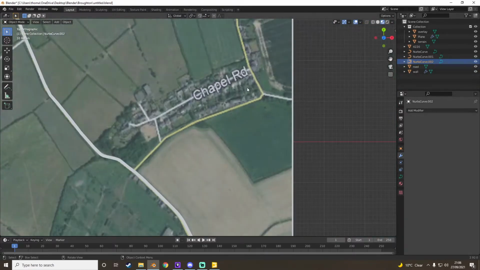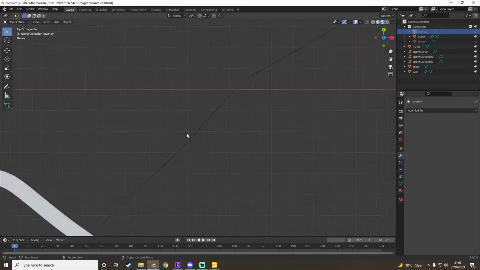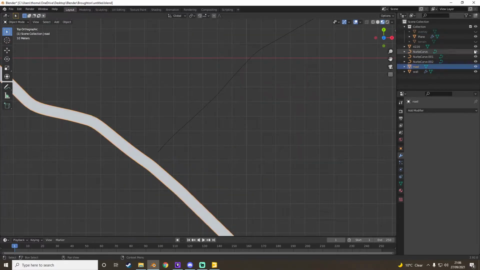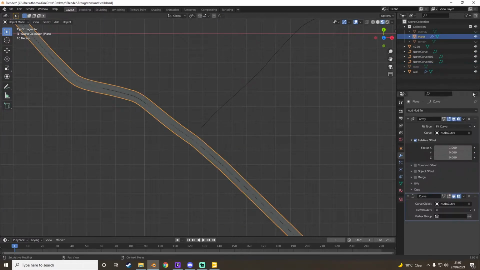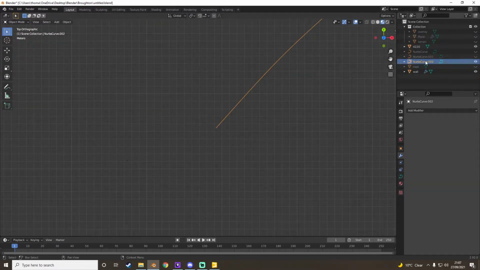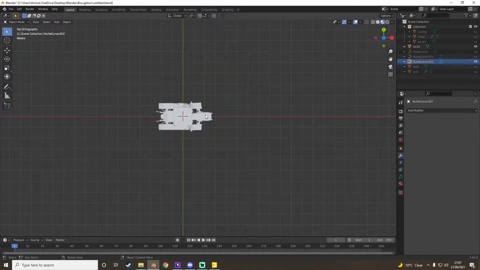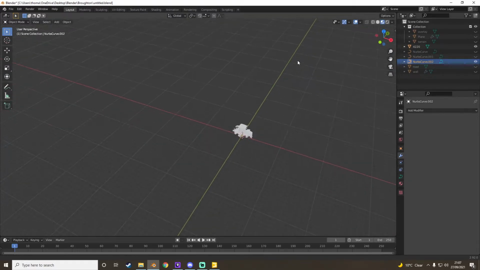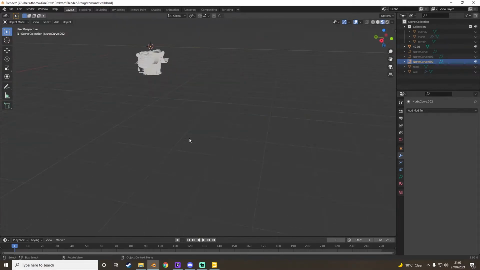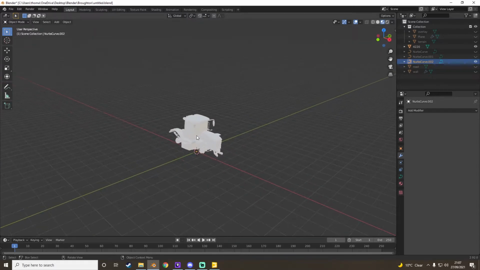So then I would hide that and that. Then I'm going to hide that, and also hide that, and that, and that. Oh wait, I'll leave that one. Alright, so I've got nothing in here but my NURBS curve. Then what I would do personally is import a tractor, a machine, or a car, whatever, into Blender.